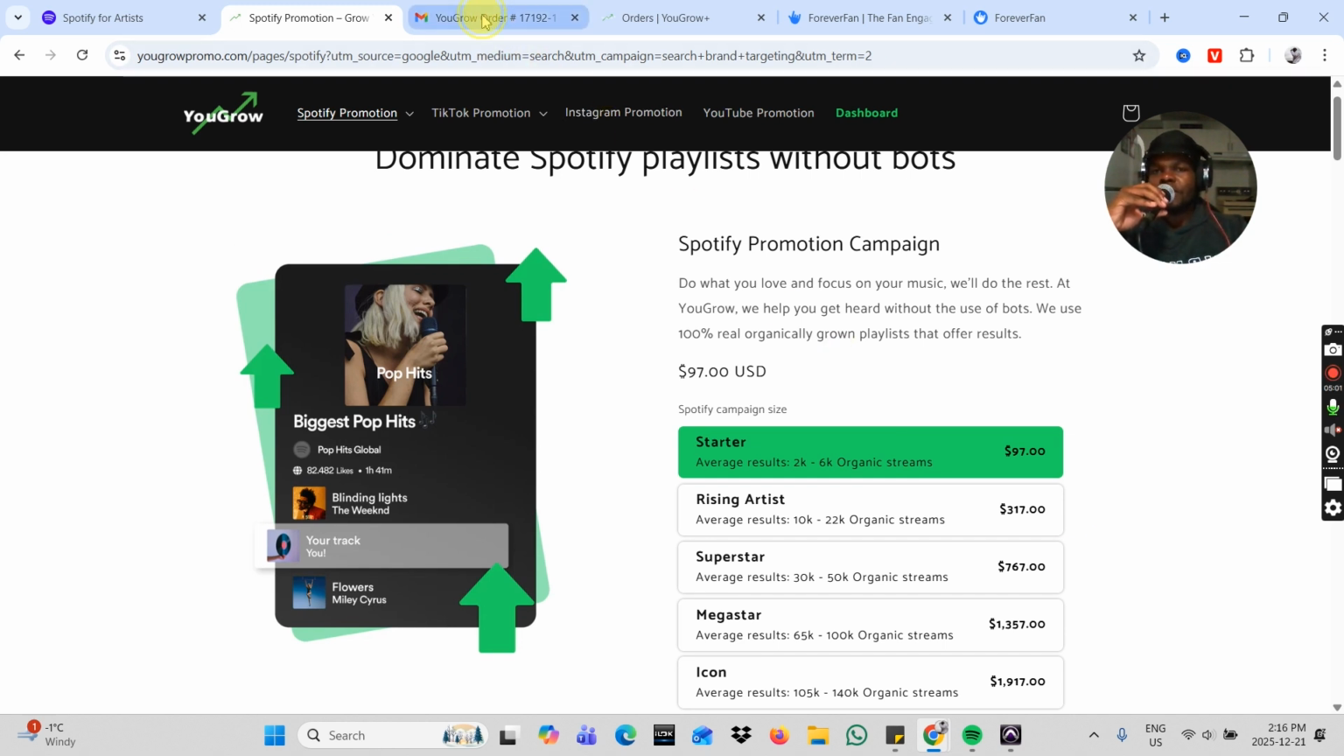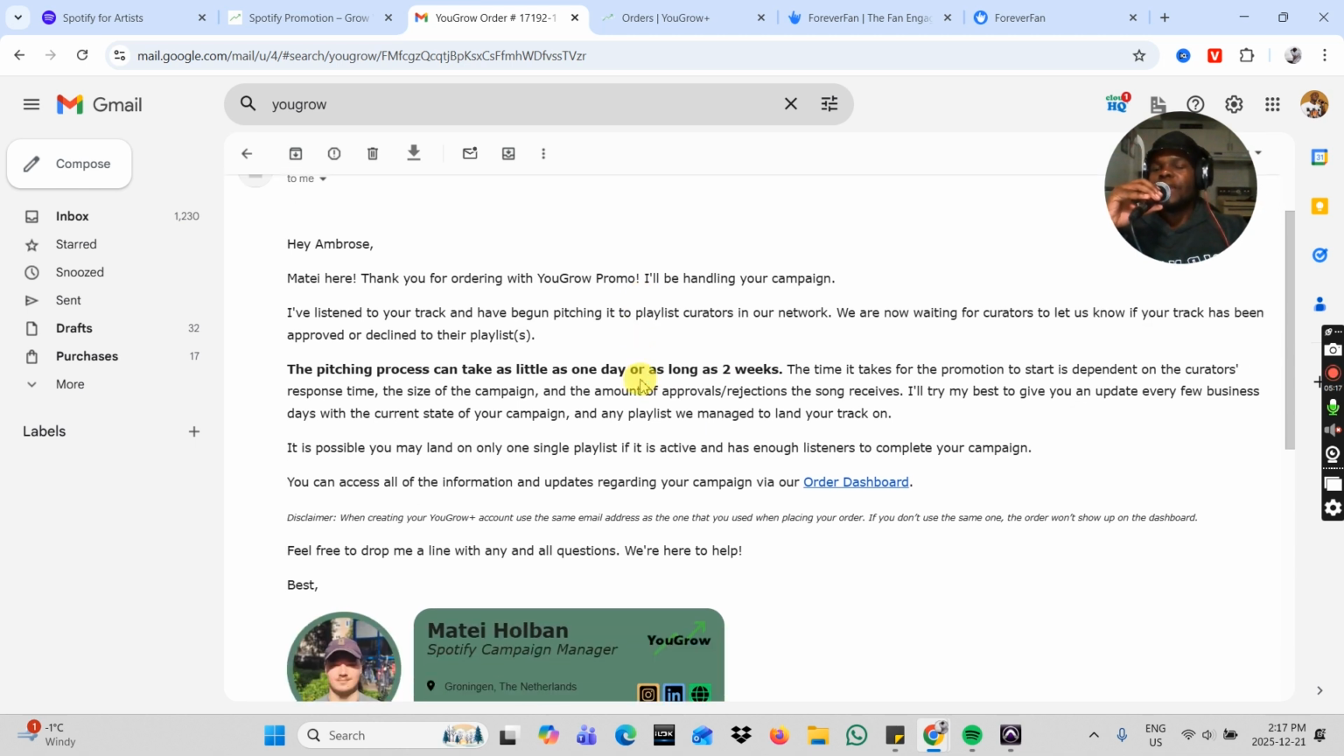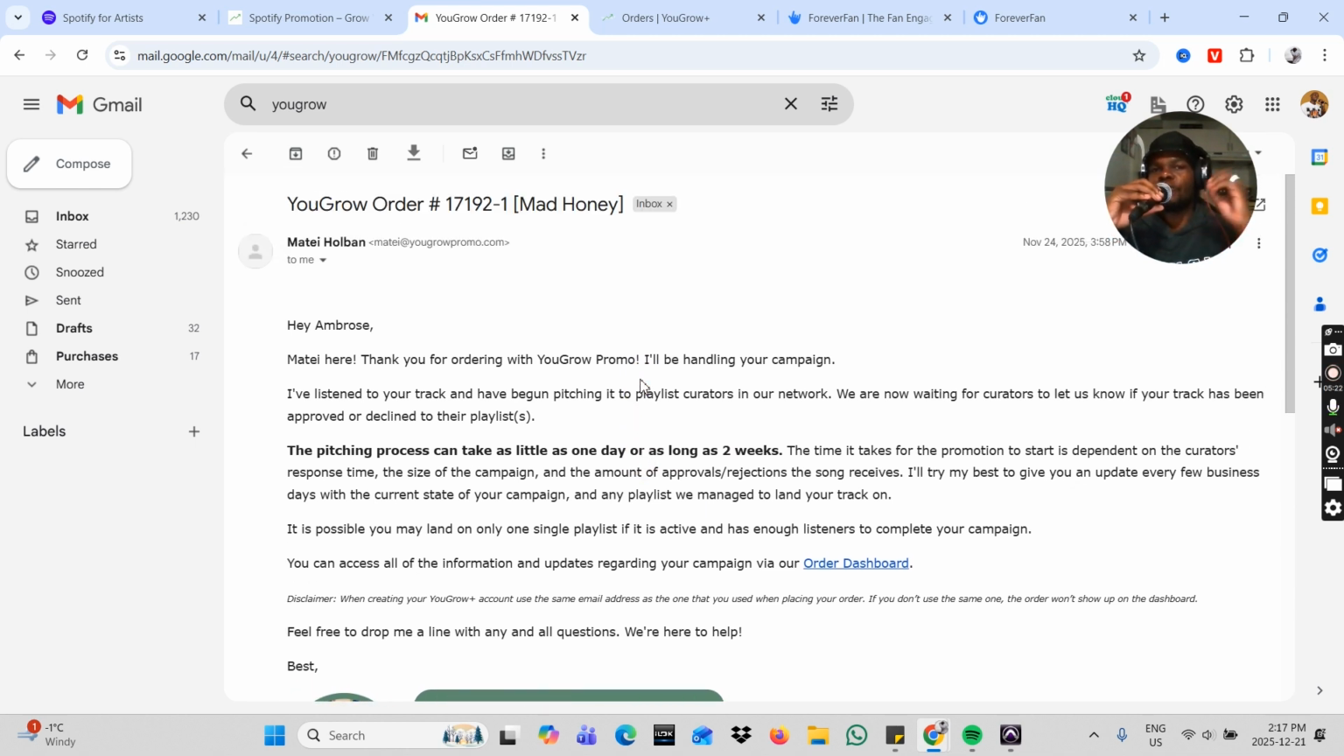But once you do that, what happens next? You're sent emails basically guiding you on the steps you're supposed to take in order to track your playlist campaign. Now you'll receive a couple beforehand, but the one I want to focus on is when you have your campaign manager assigned to you. So this is the part that really I'm talking about when I say automate, right? When I say to automate, there is someone who is taking on the burden of playlist promotion, right?